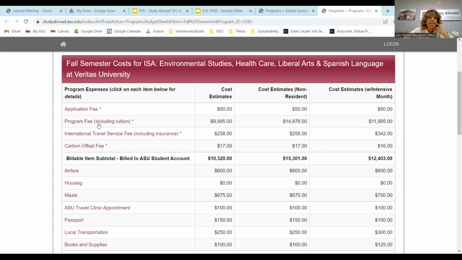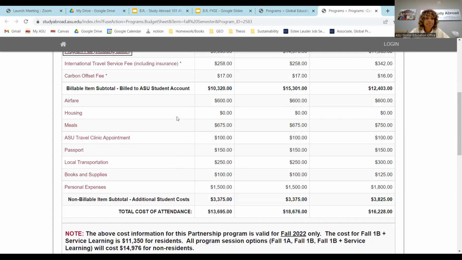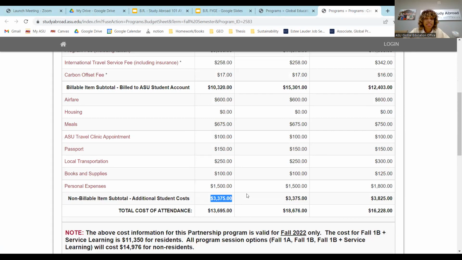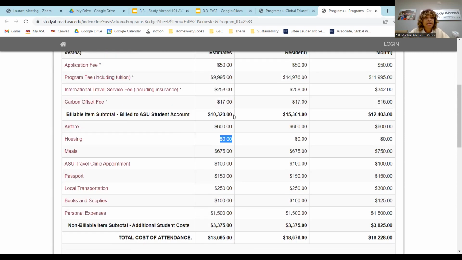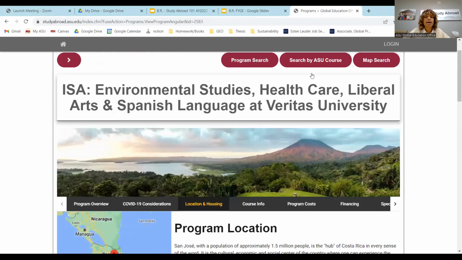And again, if you have any questions about the specific program fee, you can ask the international coordinator. For example, hey, I know this is housing and I read the location and housing information, but I'm still kind of confused where this money is going. You can ask them that. And you got that non-billable subtotal again. So these are the things that are not going to be billed to your ASU account and what you can expect out of pocket. The reason why it says housing zero is because this program provides housing through the program fee. So that's how you read that. Again, if you have any questions, feel free to contact us.